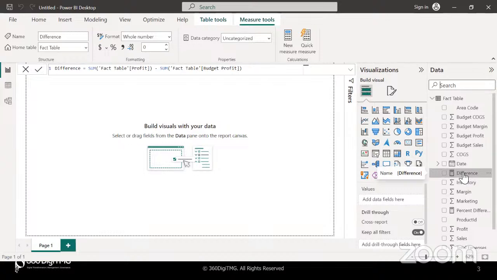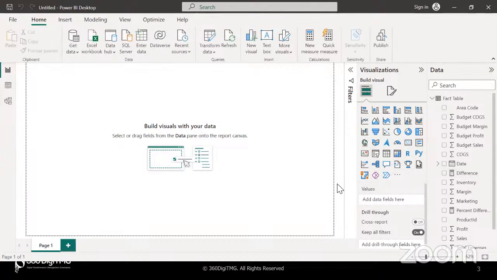If you want, you could create a new table and move them into a separate table so that it is easier for you to reference those measures at a later point of time. Okay, how do we create a new table? On the home ribbon, we have an option to enter data. So basically, it will create a new table for us. I will just click on enter data.